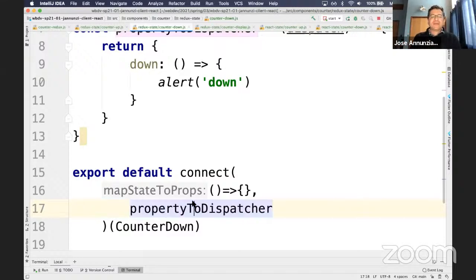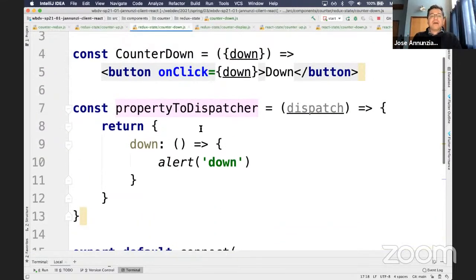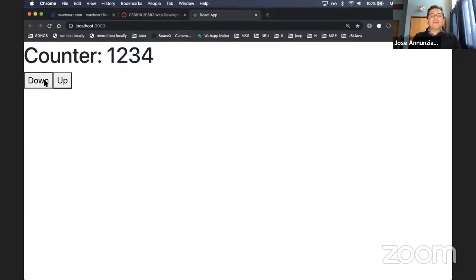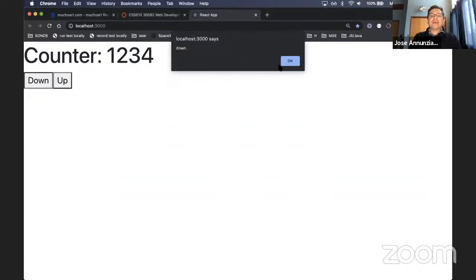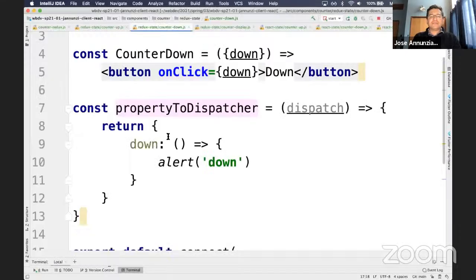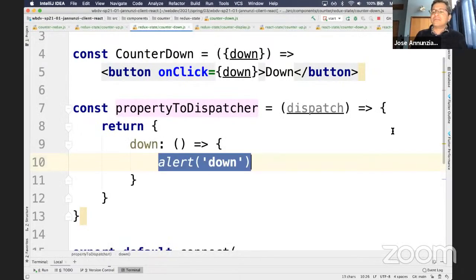Okay. All right, so let's try it out. If we click on this down, notice that we have the alert. See that? We are calling that alert, right?